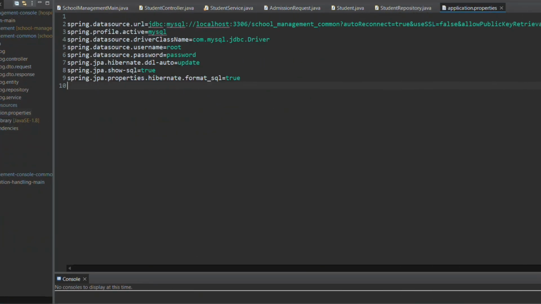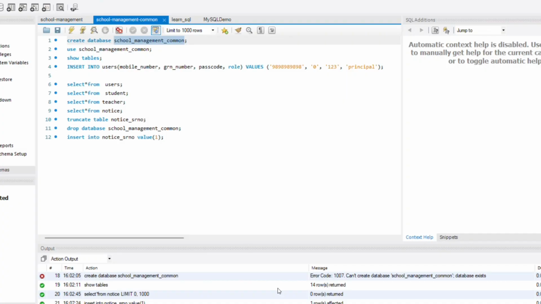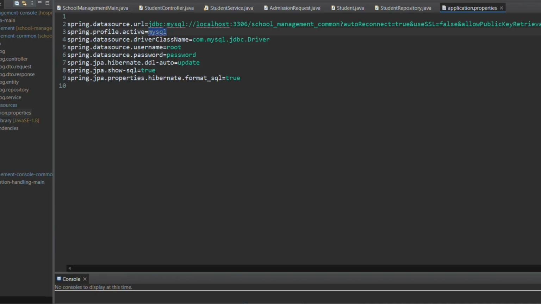We have created the application.properties file for the creation of connection between the source code and database. We use the database name as School Management Common. We use the MySQL database. This is our database, and this is it for my backend source code.